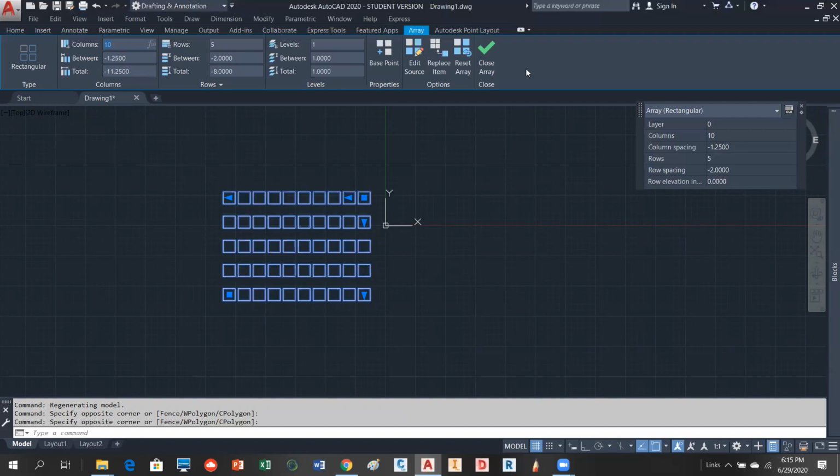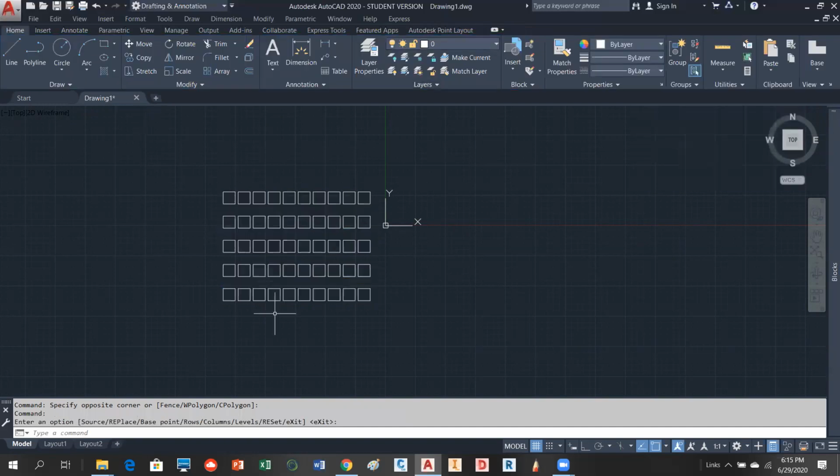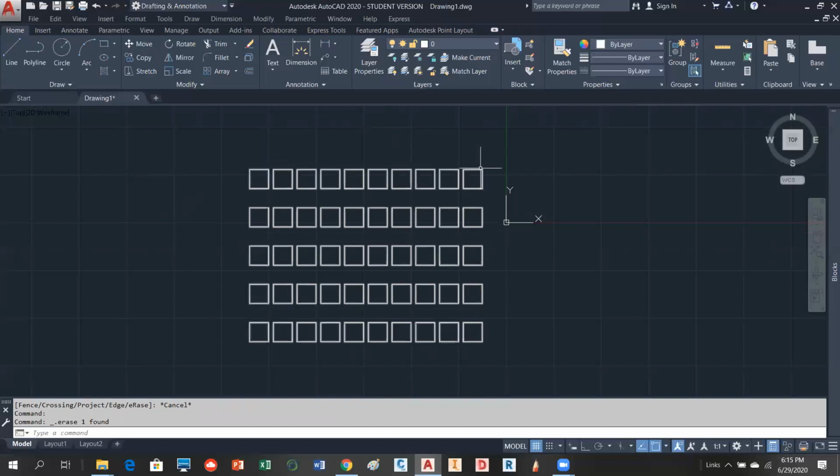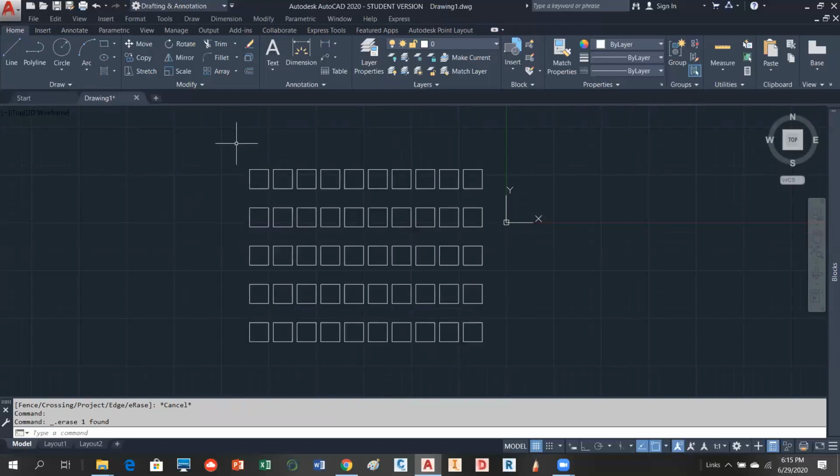And when you're done, go ahead and we'll hit close. So the only downside to this is if you really, like, say, wanted to bring a line through here and trim this array, it wouldn't let you. So if I tried to trim this array, it won't let me. So as long as it's an array, it's going to remain one object. If you want to blow this thing apart, you can explode it, but you'll kill the array.